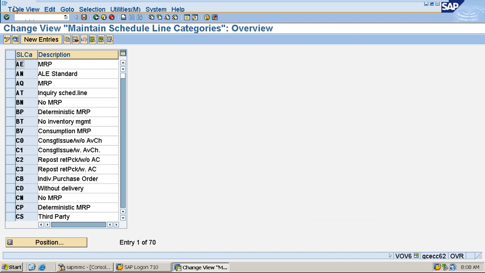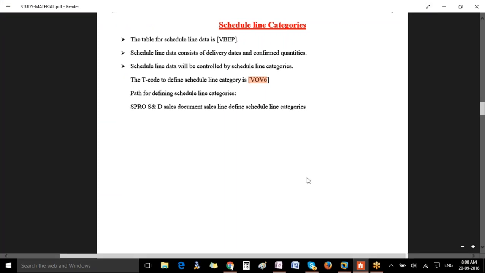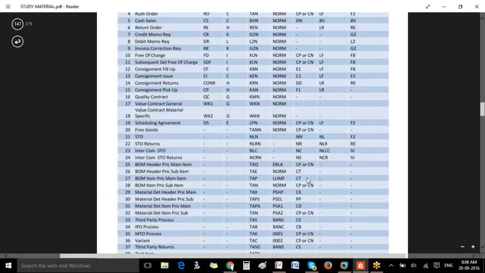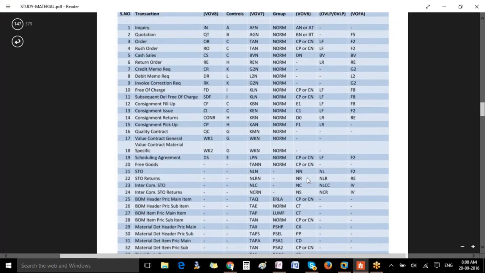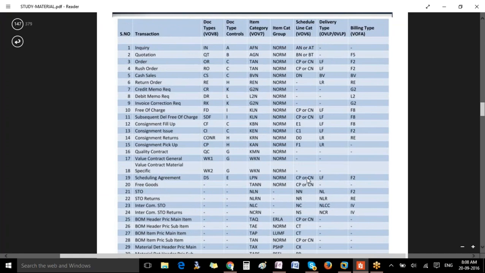So these are the different schedule line categories we have in the system. In the standard we have two, CN and CP. So why do we have two schedule line categories? We have only one order type and one item category, but coming to schedule lines, you can see we have two, because of CN and CP.